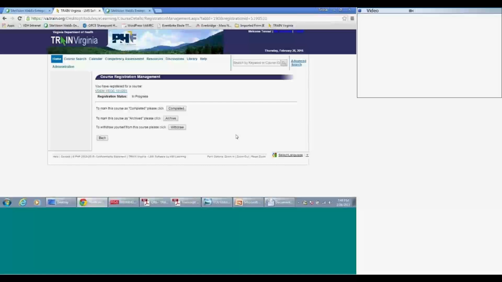So the completed button, in a lot of cases, once you complete a course, it automatically gets tagged as completed. But if it does not, then you can select completed and follow any simple prompts, if there are any from there. You can also archive a course and come back to it later, or if you decided that you did not want to take the course after all, or you cannot or did not make it to the course, you can withdraw yourself by clicking on Withdraw.